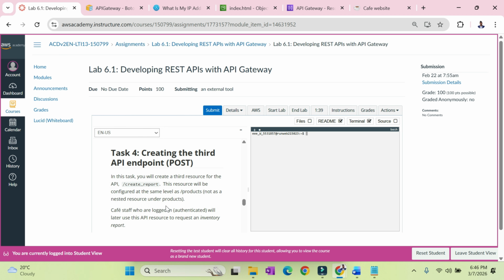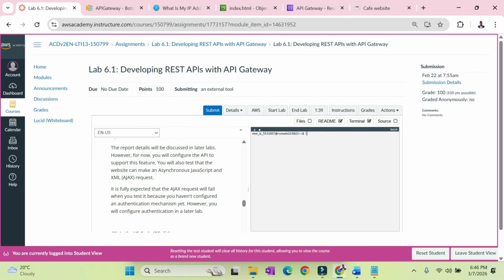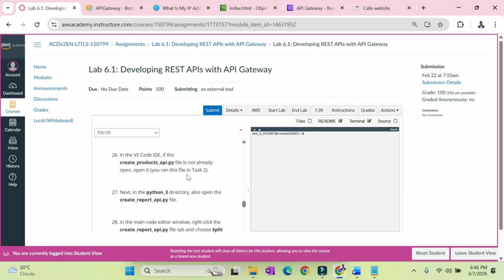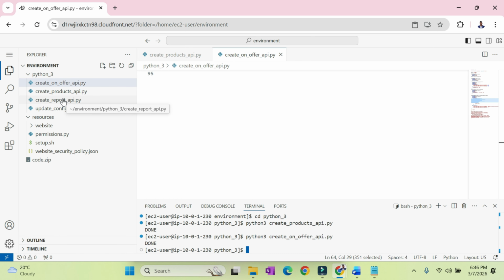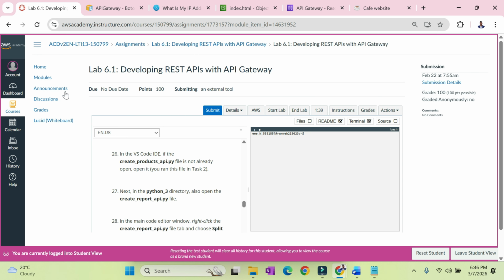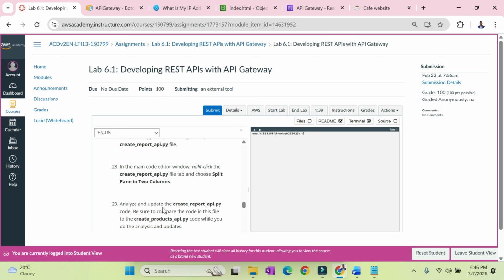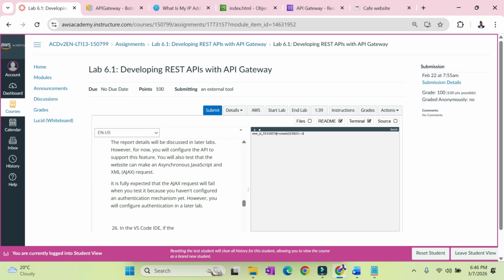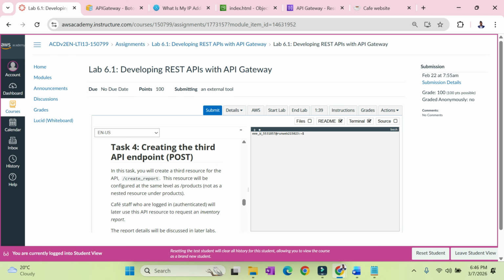Task 4. So we are now trying to create the third endpoint, which is the post endpoint. And we'll have another file for the post endpoint. We have create product underscore api. Create underscore api is already used. This is already used. And so they have access to compare. Okay, so we can do the comparison here.